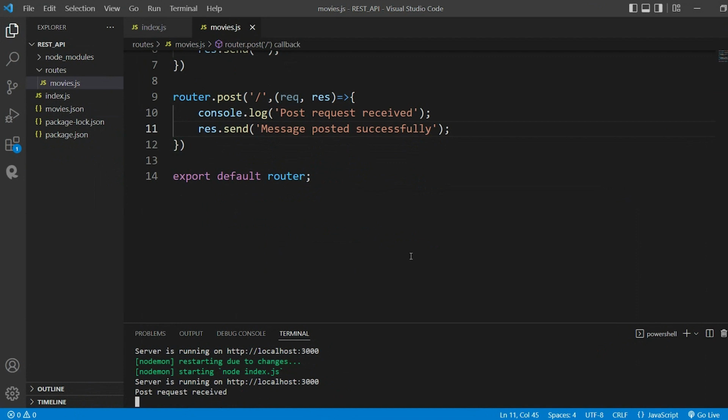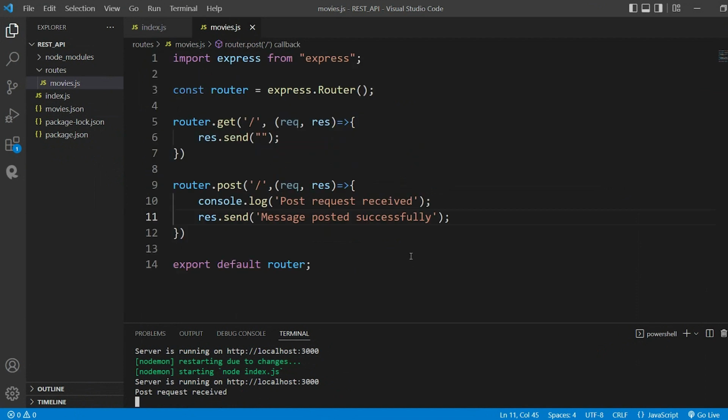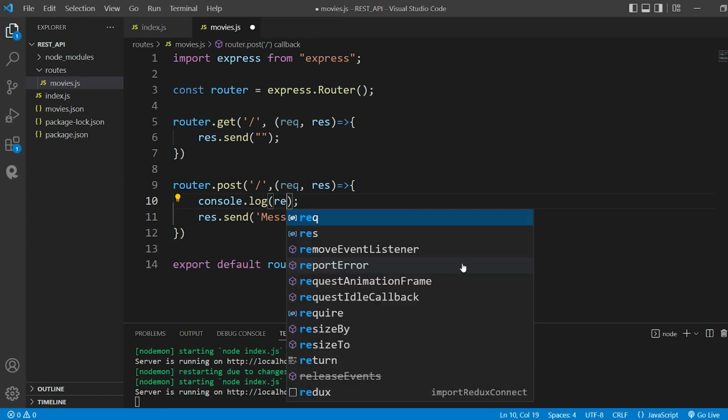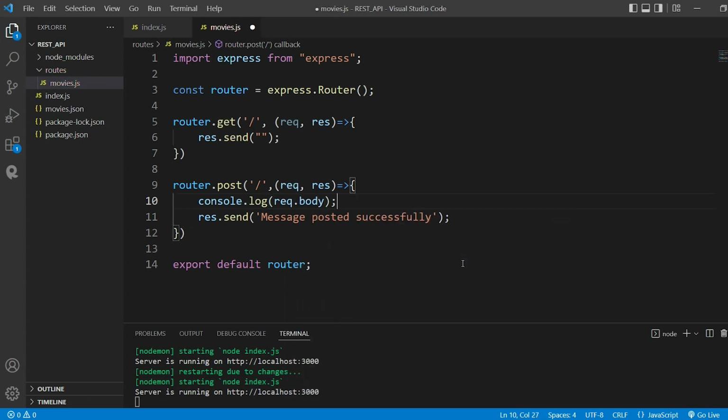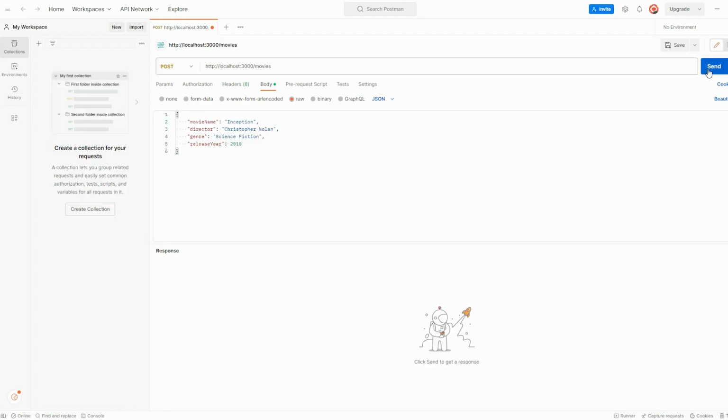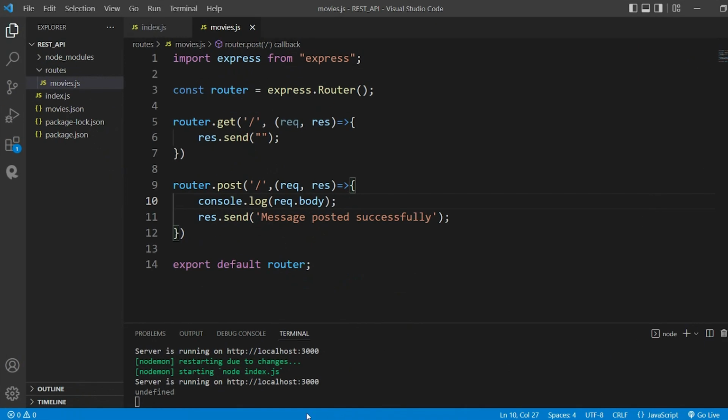When we work with the POST request, we have access to the request body through request.body. To see the contents of the request body, let's add the statement console.log(request.body). This will allow us to view the data inside it. Save the file and restart the server. Send the request again. If I look at my terminal, the value of request.body is undefined.